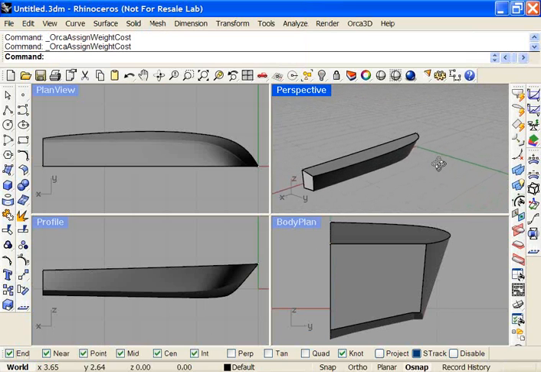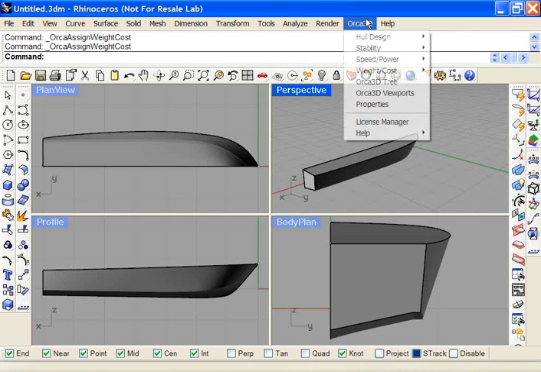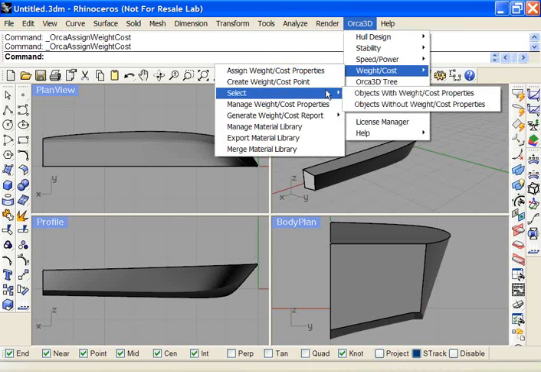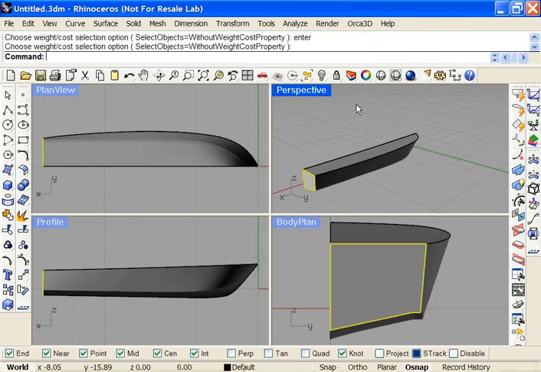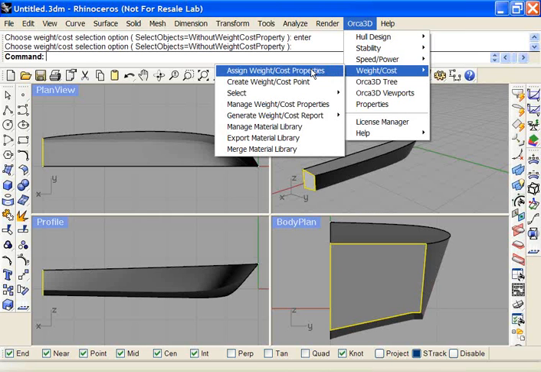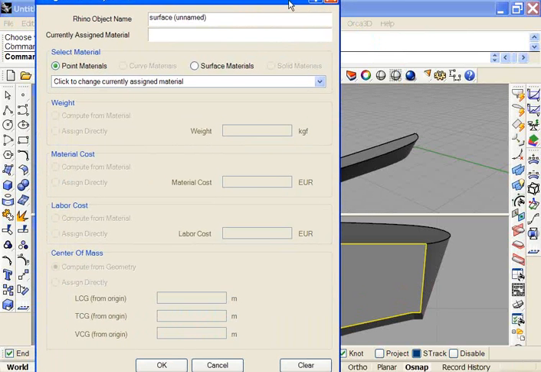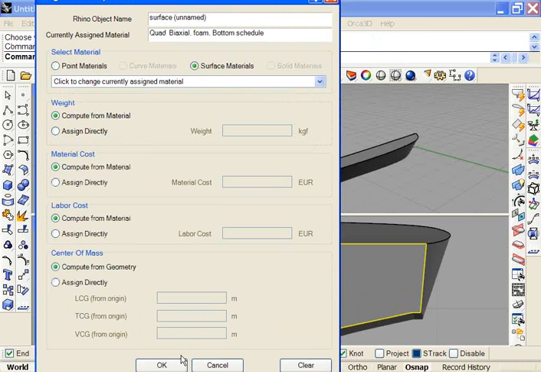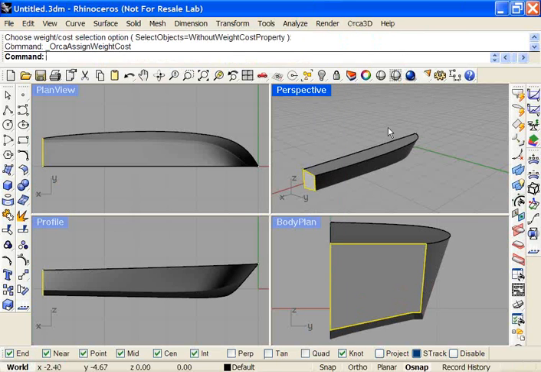So at some point you need to look at your model to find out if you've assigned weight properties to all of the objects. One of the new features in 1.1 is I can ask it to select all the objects in my model with weight and cost properties, or all the objects without weight and cost properties. So here we can see that there's one surface left that hasn't had properties assigned to it. So I'll come into weight and cost, assign weight and cost properties, select a surface, and select one of my stock materials.